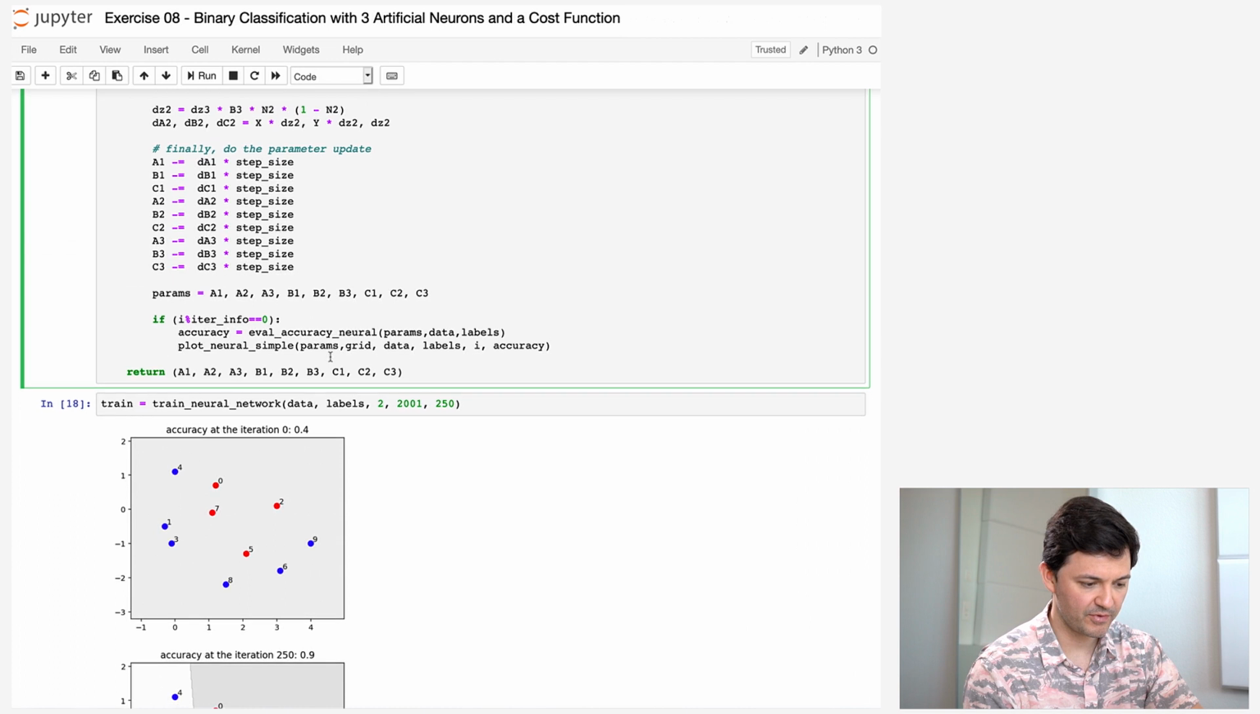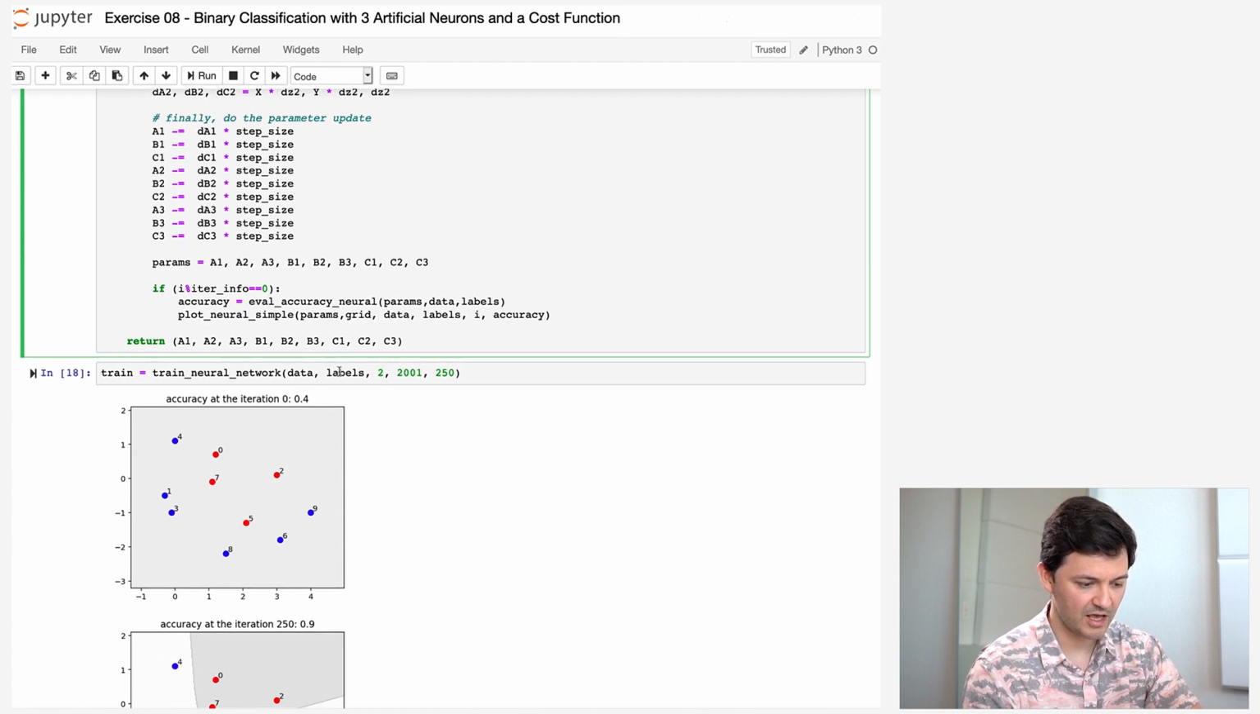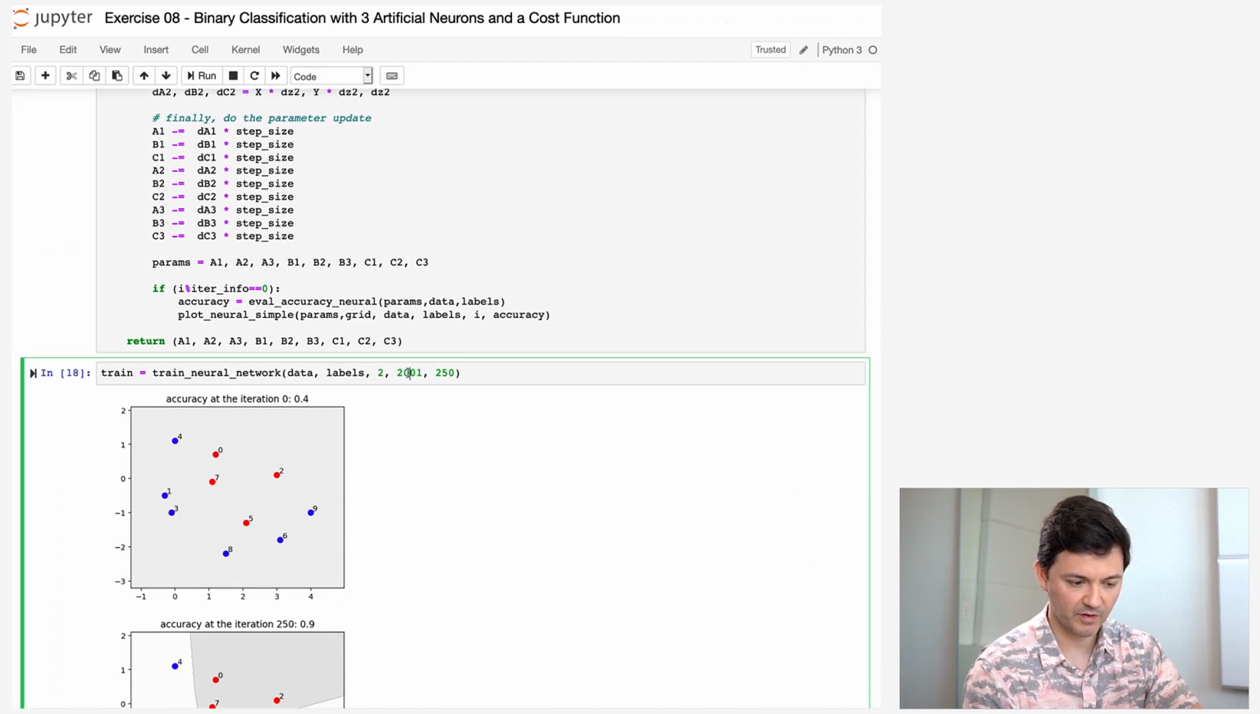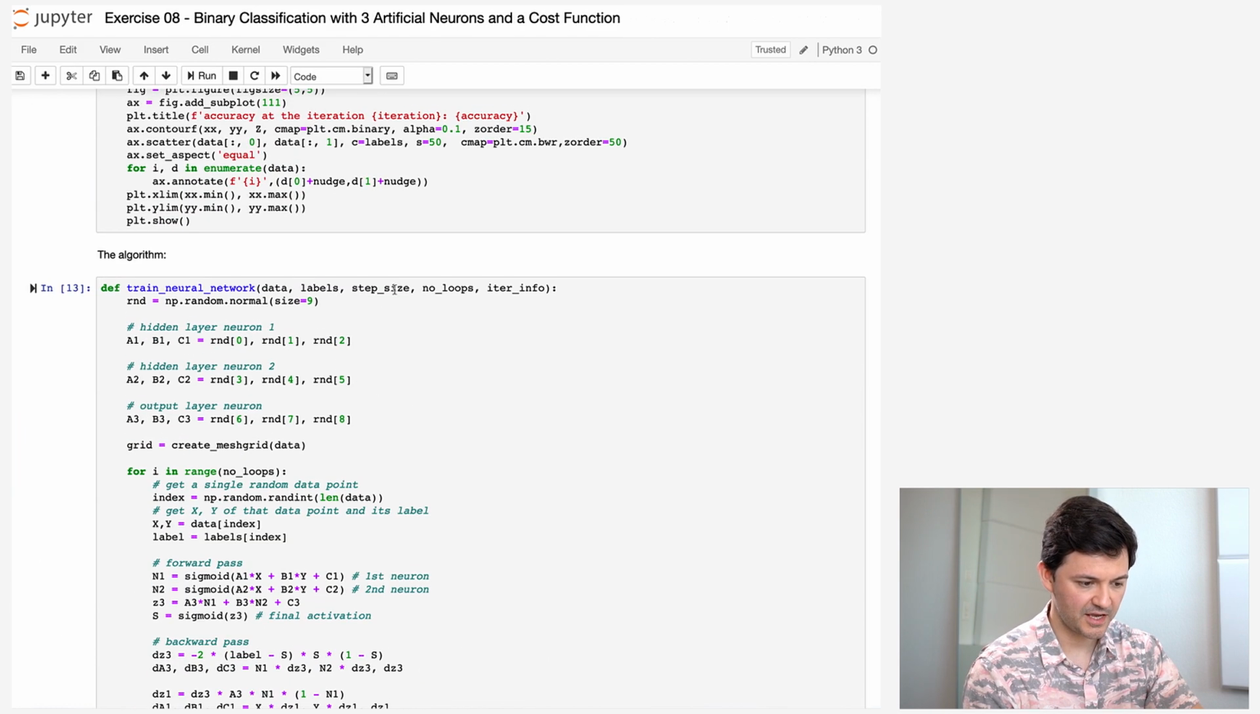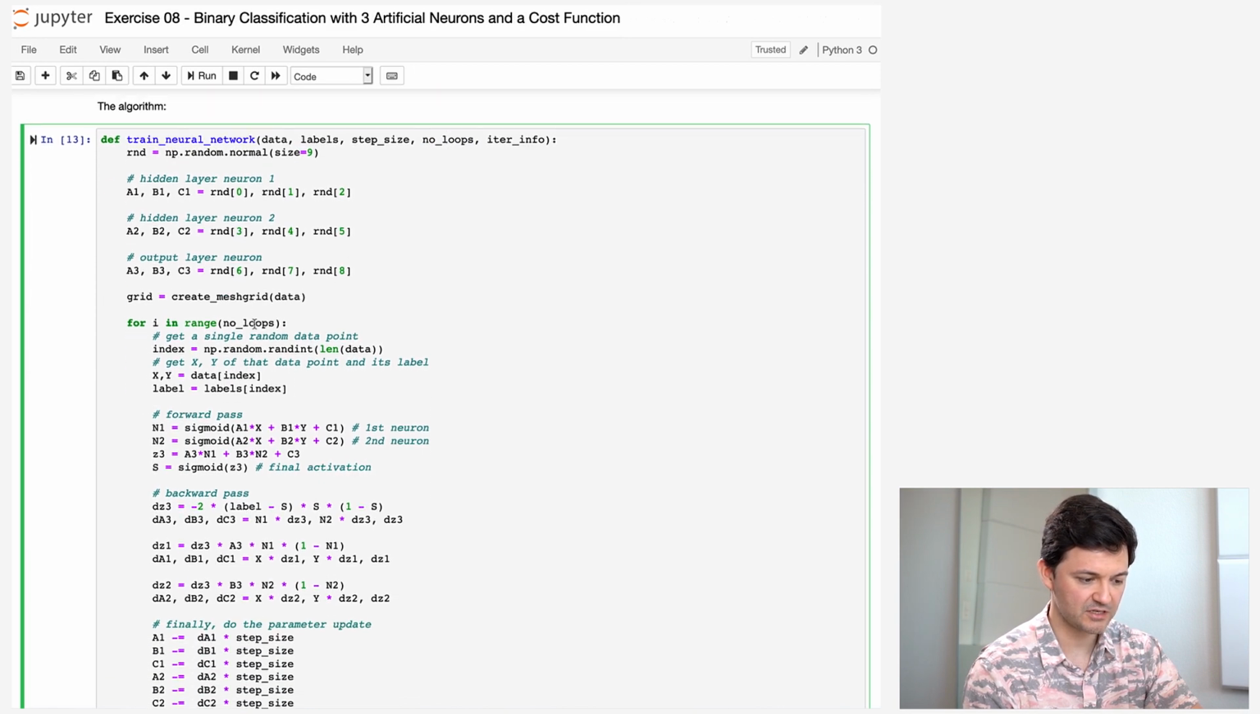So if we run this function here, we will see that our current value for this parameter will be 2001, and then we plug this here. This ends up being this value, number of loops, and then this value jumps over here, and we loop through this function 2001 times. So we need to change that.